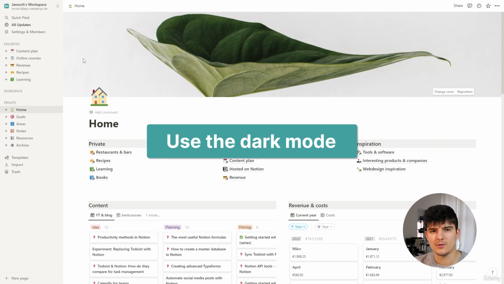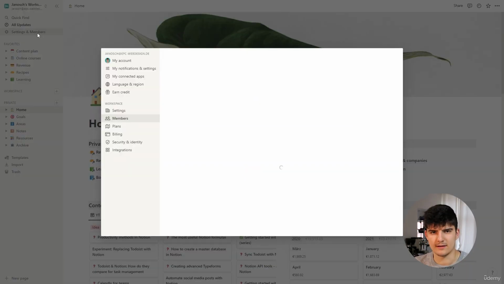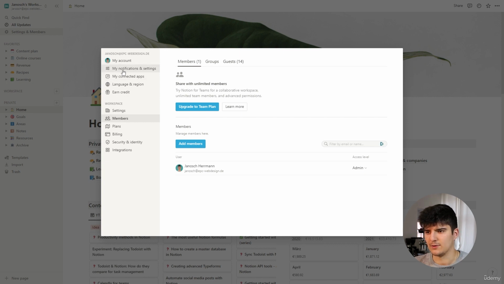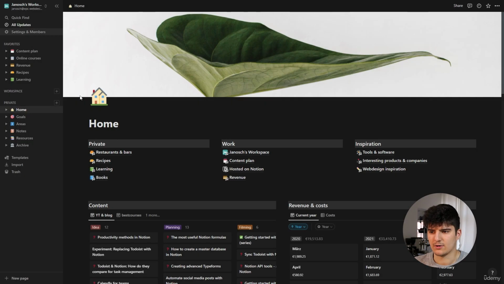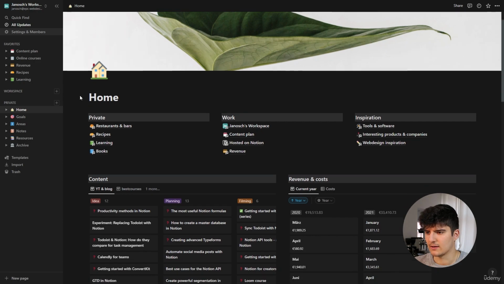Next, you can actually use the Notion dark mode. And if you like browsing with a dark screen, then this is exactly for you, because you can easily do that in the notifications and settings and then go to appearance. I have it as light right now, but you can also do the system setting and you can just turn it dark for all cases. And then your entire Notion workspace will turn dark like this.